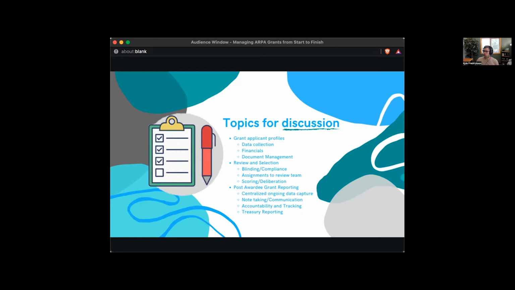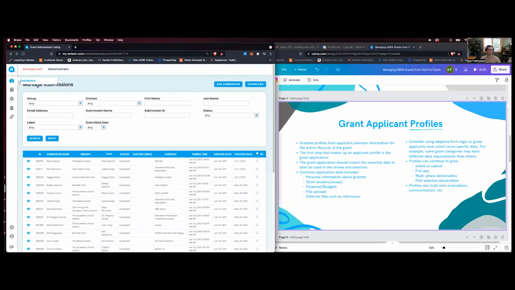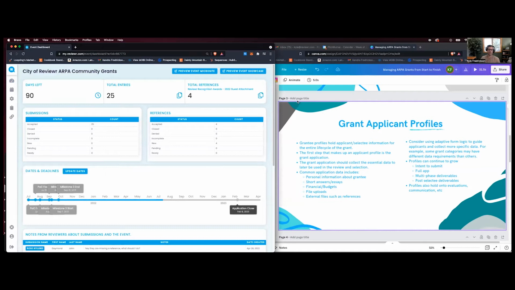So with that said, let's jump into a screen share, and we'll walk through these three elements directly within Reviewr. Let's get started. All right, so the first thing that we're going to look at and talk about is the concept of grant applicant profiles.